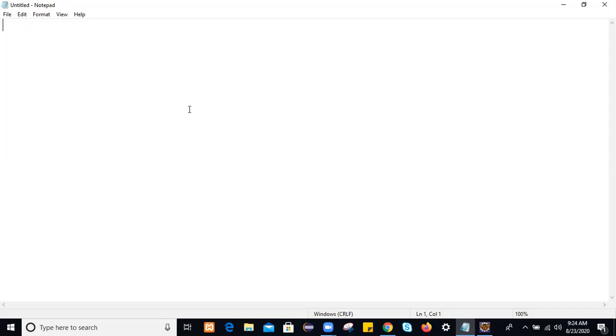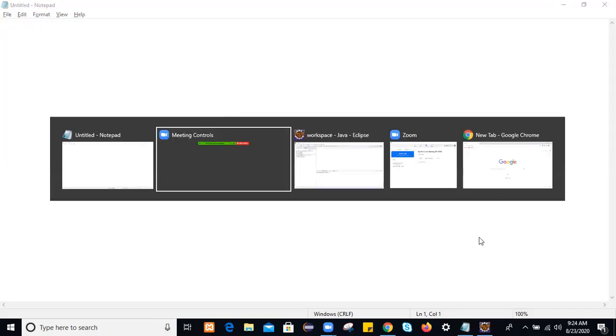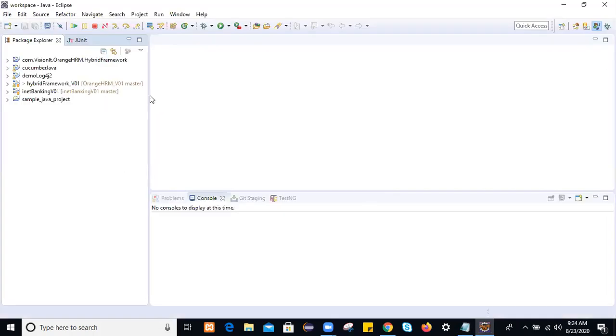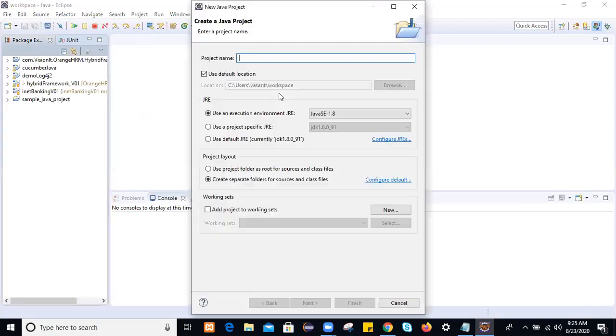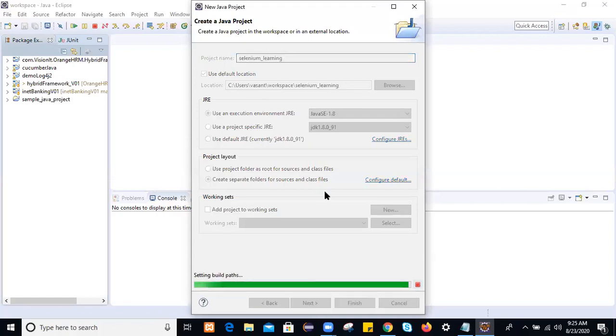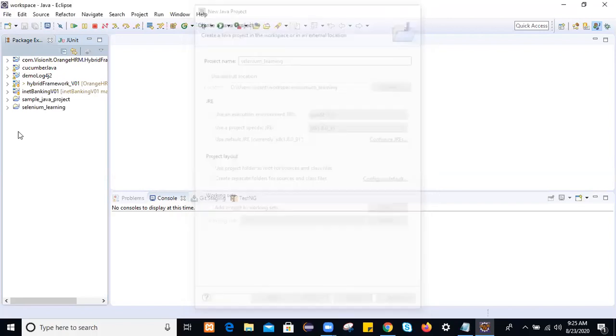So you should go to Eclipse and create a simple Java project. Let me begin by creating one simple Java project. Just click on New, click on Java project, and here I will write Selenium learning. So we'll learn Selenium. That would create a Java project with the name Selenium learning. So this is a simple Java project we have created.